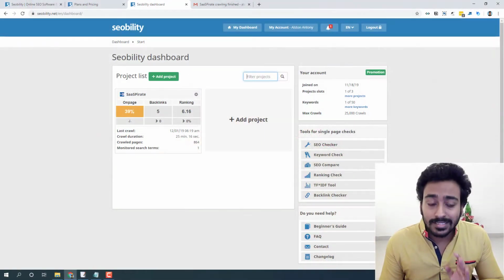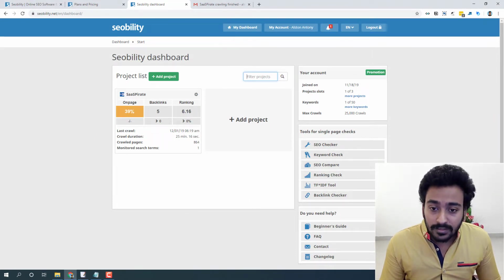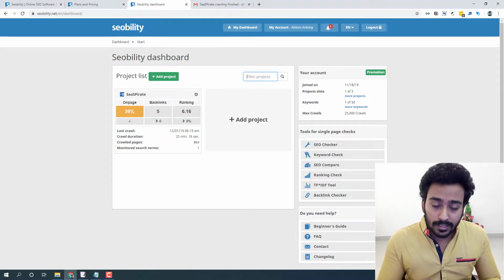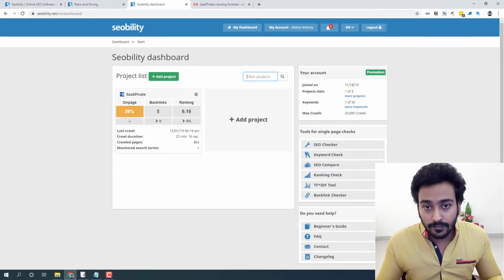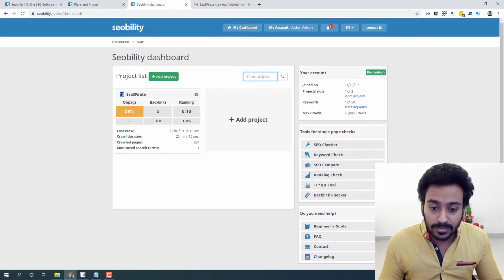Okay, now let's go into the dashboard. This is the dashboard where you will see all the projects. At first, when you log in, if you don't have any project, you won't see it here. Now let me go through each module which is important in this dashboard. The first, this is the project list. This is where you will add different projects. What is a project? Each project is a different website that you want to optimize.